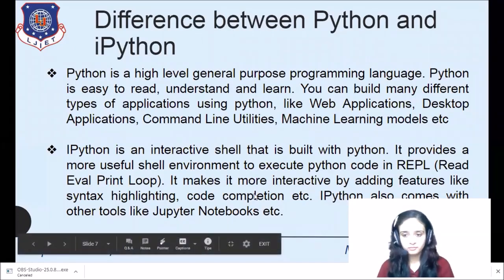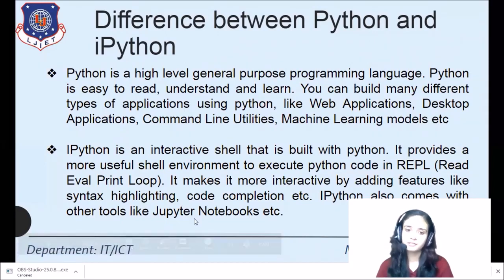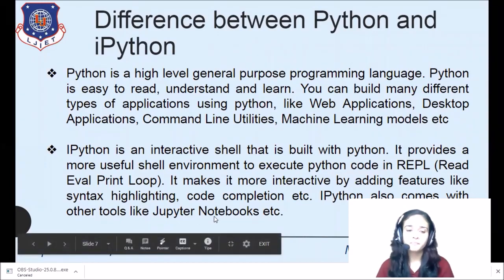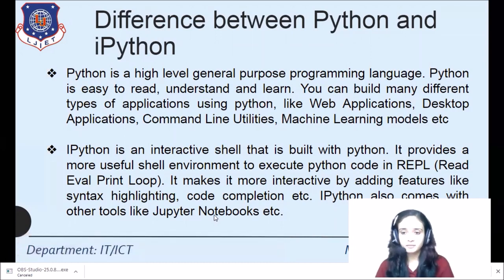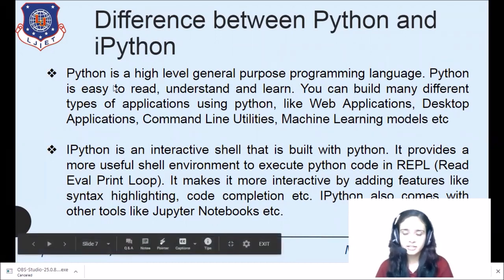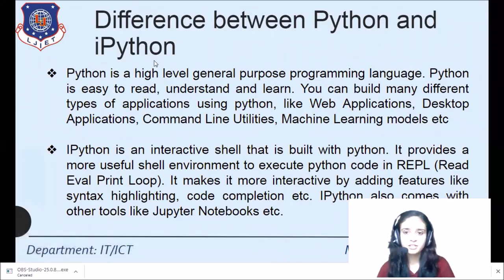So the famous tool that uses the IPython environment is the Jupyter notebook. So these are the tools for IPython, and for simple Python there are many basic tools that you can use. The simple notepad, if you consider it, is one of the editors in which you can write your Python code. But for IPython, the famous tool is Jupyter notebook.